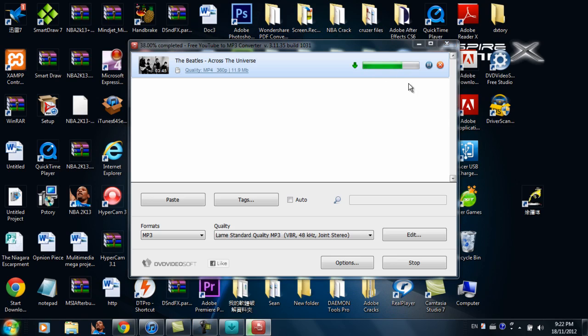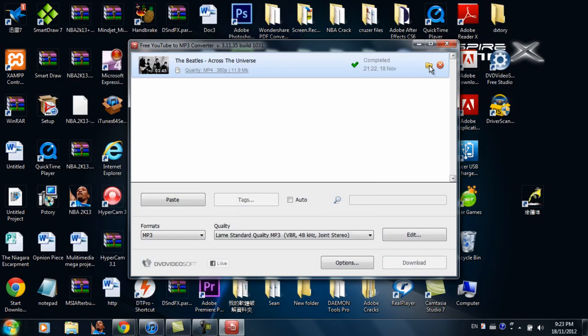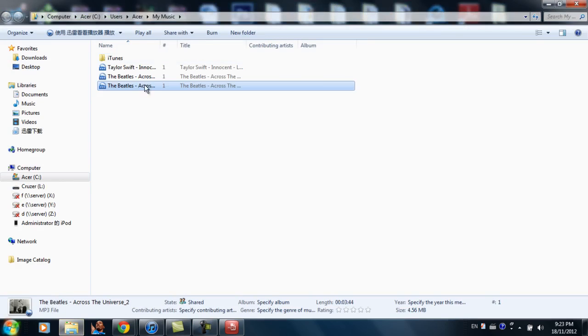Okay, so as you can see, it's actually pretty fast. And it's just gonna check. The whole process is gonna take about a minute or so, but hey, it's worth it. Get the song, and now it's done. You can click on this folder right here, and it'll take you to the folder where you store it.